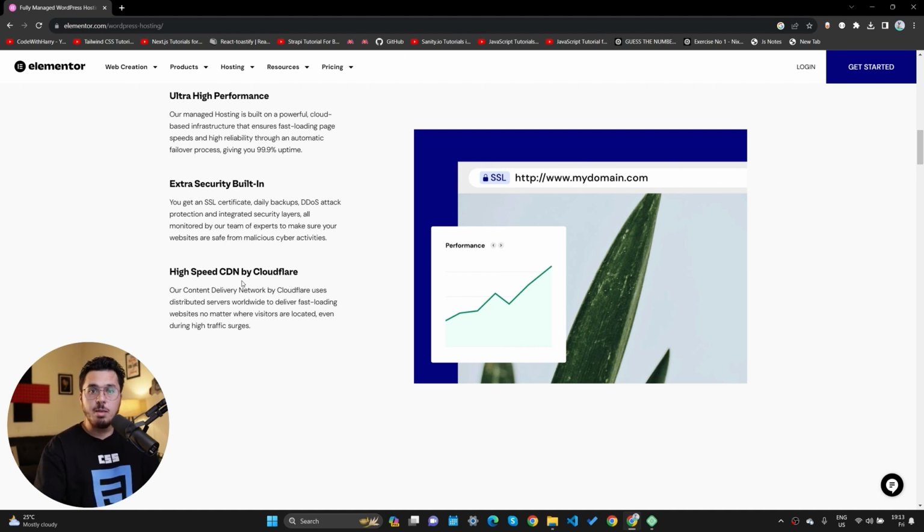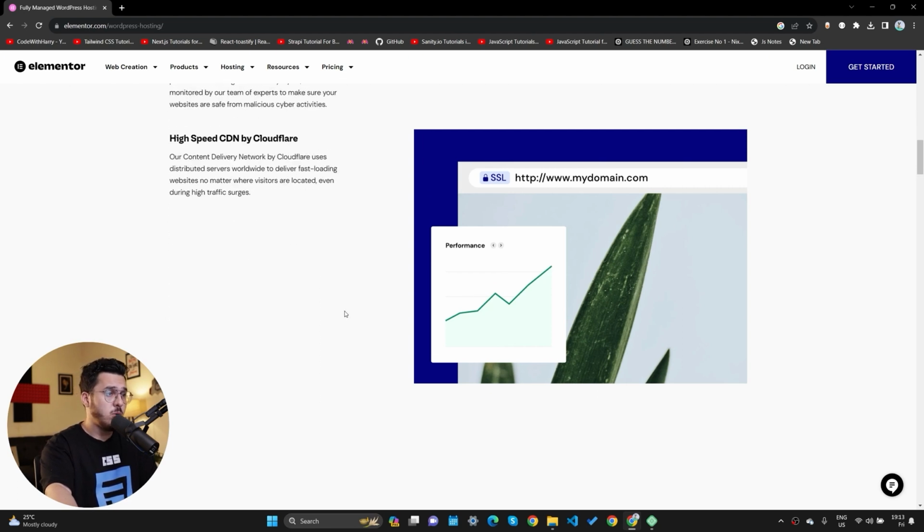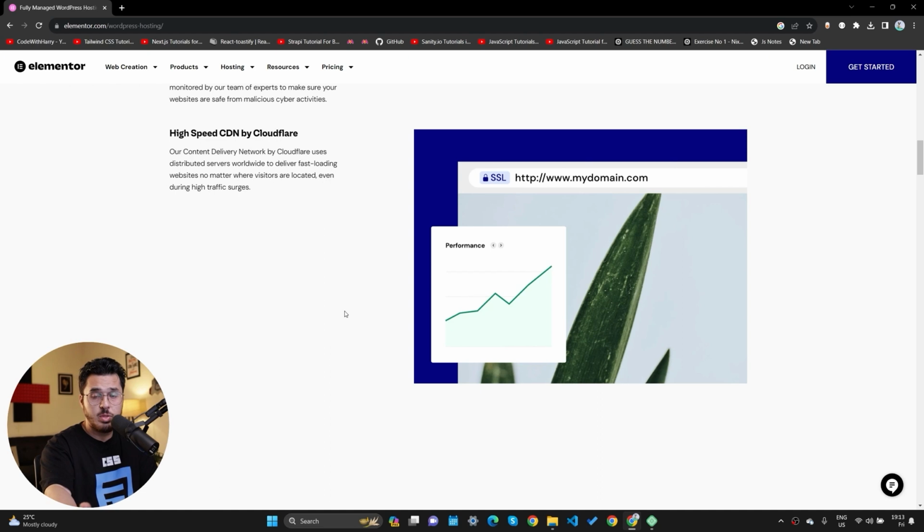Now, this will help your users to access your website really fast, because your content is ready to be served in the United States to the United States users, in Canada to the Canadian users, in London to the people living in London. This way your website gets really fast, and Elementor does a really good job because they provide a high speed CDN by Cloudflare. If you're not familiar with Cloudflare, let me tell you that they have a top notch content delivery network, and their content delivery network is the best.